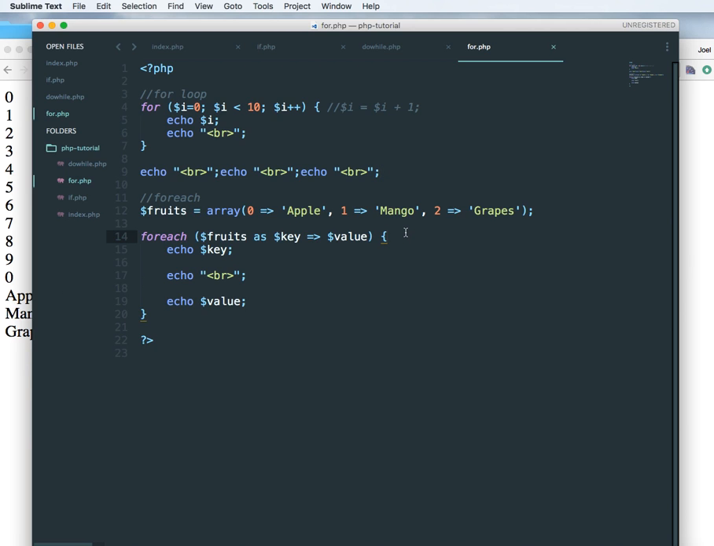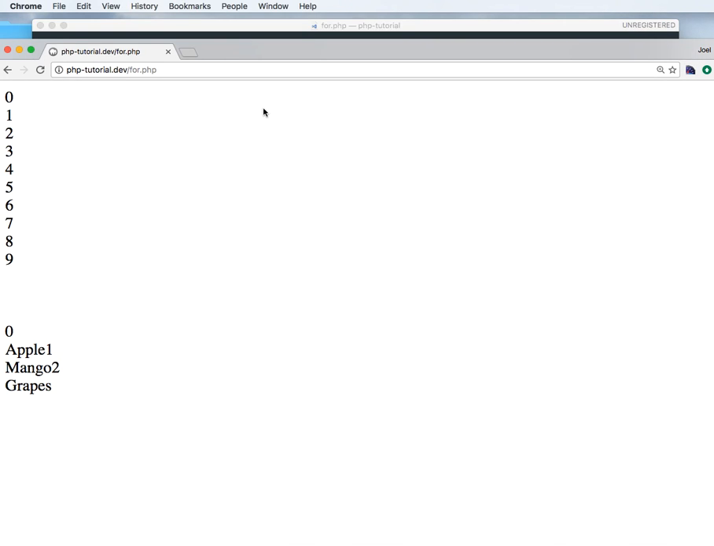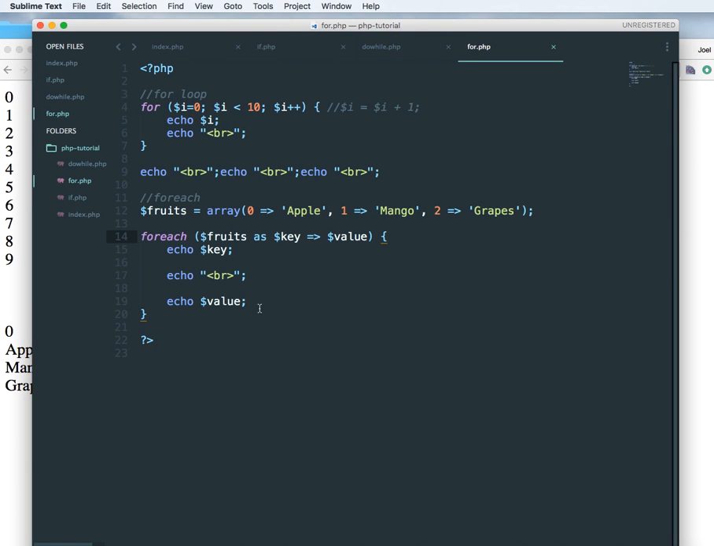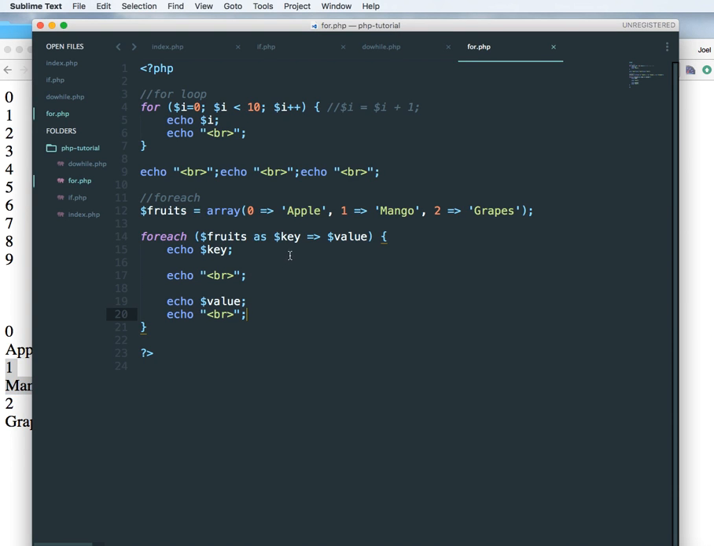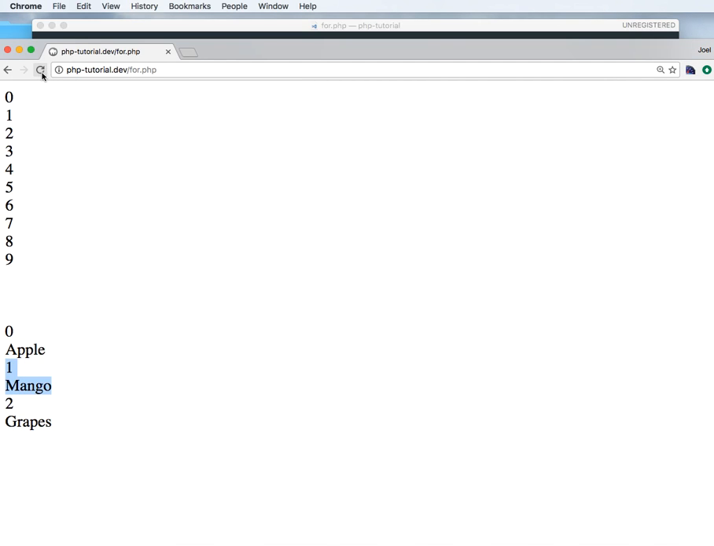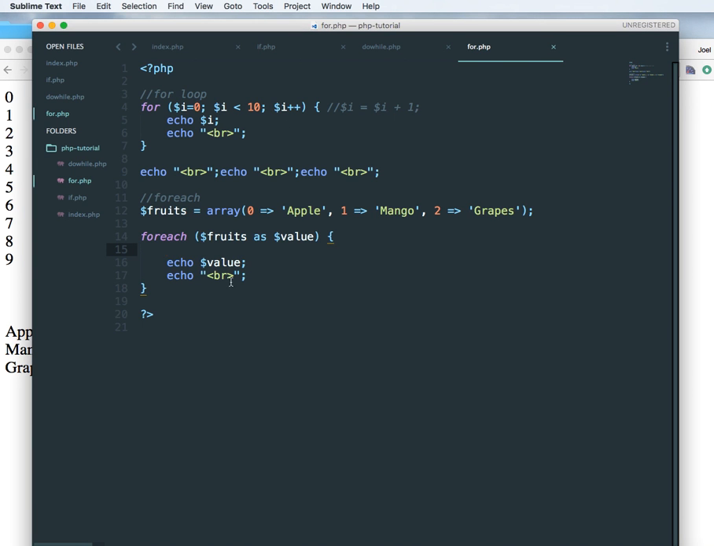That should do it, I think. Let me put a BR after the value as well. So we have 0 apple, 1 mango and 2 grapes. Now there is another variation to this. You can ignore the key part of it and the arrow and just say echo value. In that way you should only get values, so you can omit the key part.